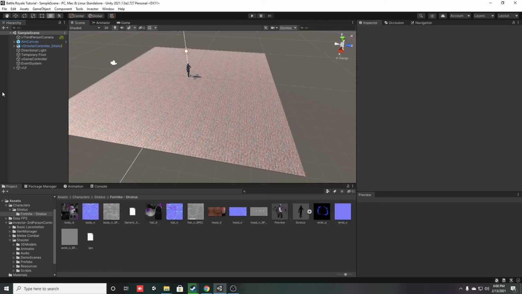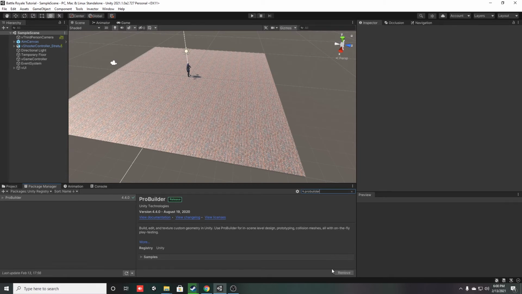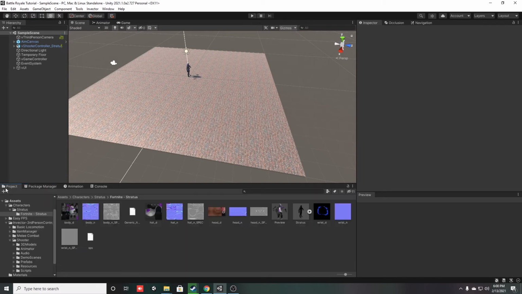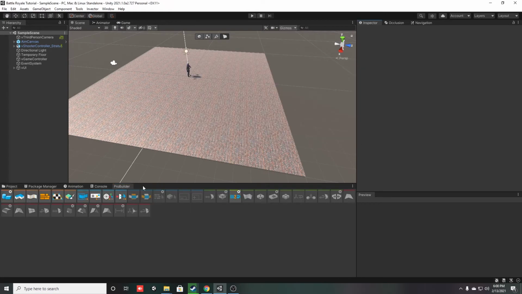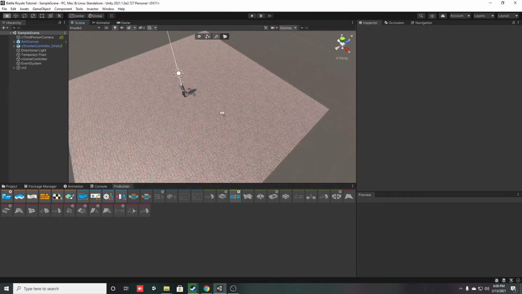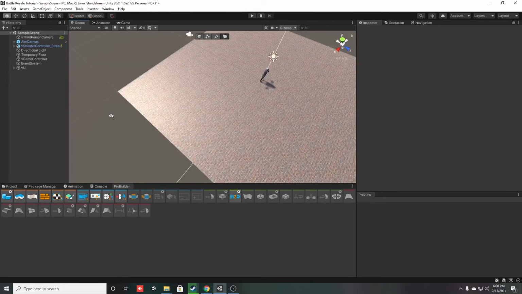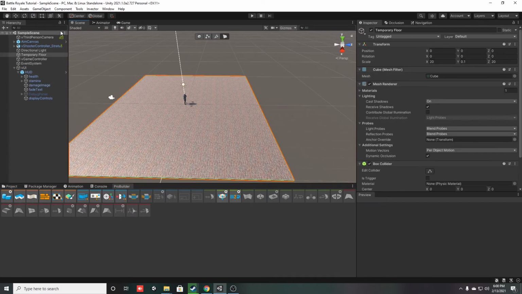So go to Window, go to Package Manager and search for ProBuilder. Here will be ProBuilder, install it. I have already installed it, so it's asking me to remove. Go to Tools, there will be ProBuilder, open the ProBuilder window and dock it down there, because I like dockable windows. So you have ProBuilder. I've already created a basic tutorial on ProBuilder, so you can watch it on my channel, then come back and continue from here.